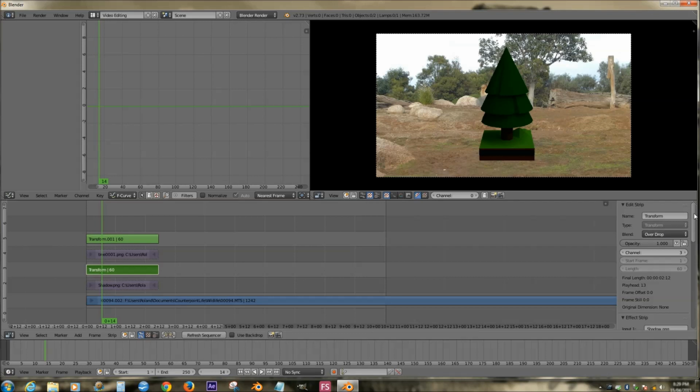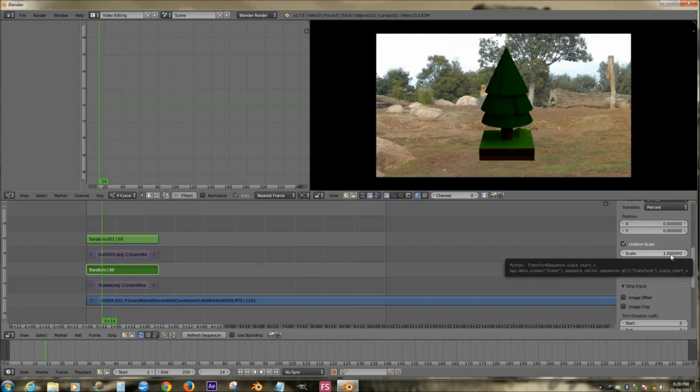Now I can resize things. If you scroll down here, you've got all of the elements that you can change for each strip. And on a transform strip, we can change the scale. So I'm just going to make it a little bit smaller. I'm going to move it over about there. Bring it down a bit. Maybe not quite that small.